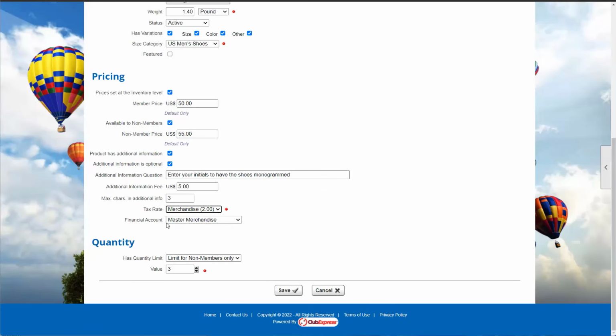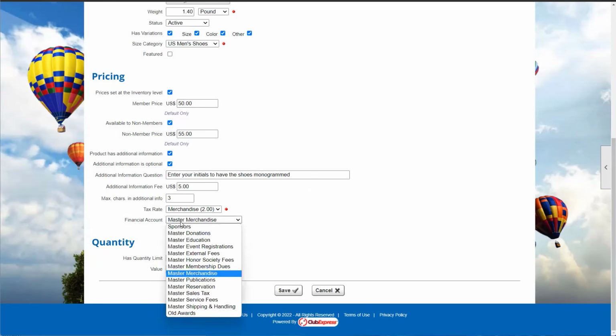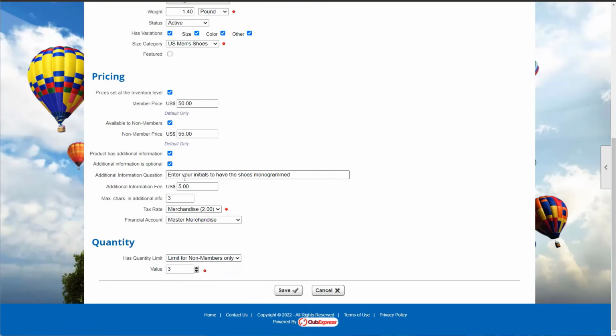And similarly to before, we can control what financial account we use to categorize the money coming in just for this item. So we can have everything else in the store go to master merchandise, but if we had a special financial account just for our shoes or just for our shirt sales, we could further categorize that money coming in just for this item.